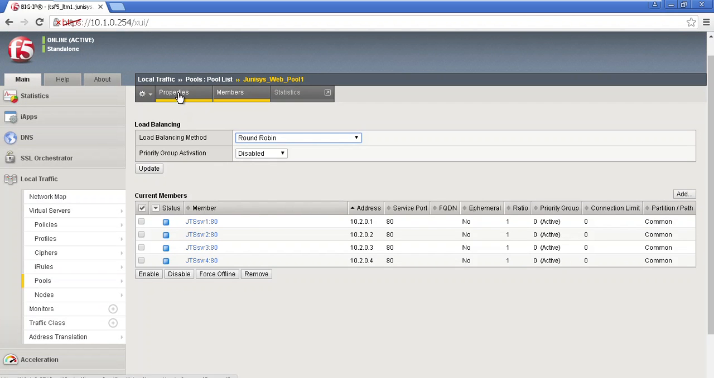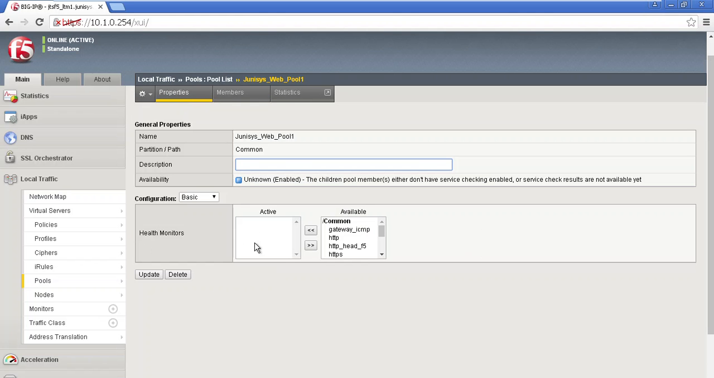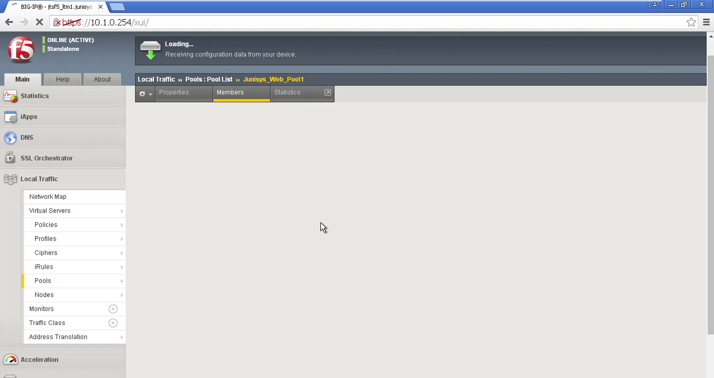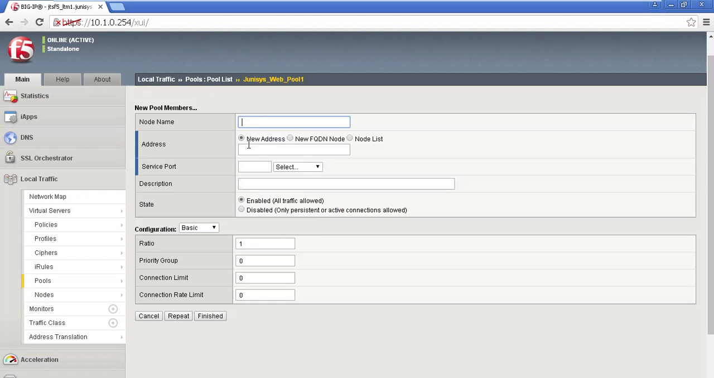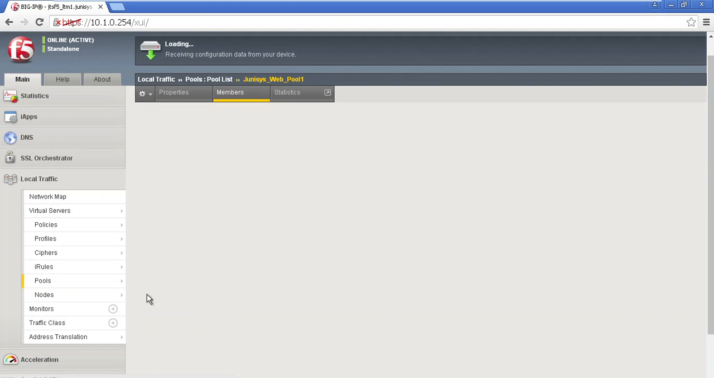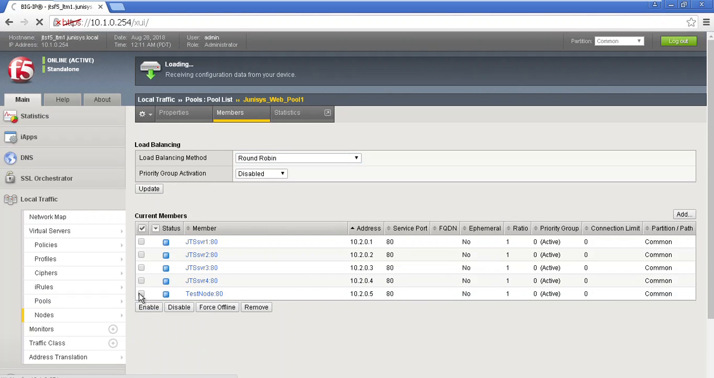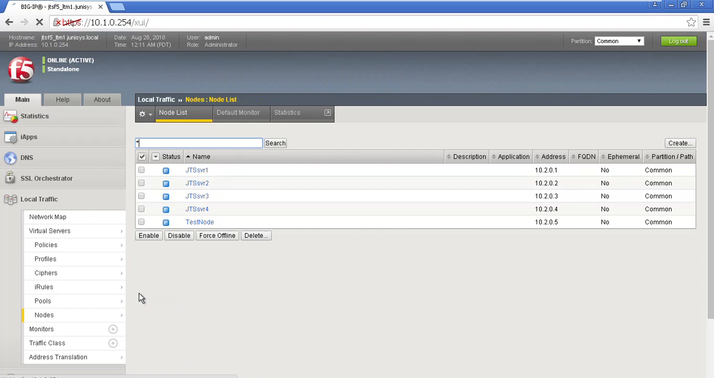But again, one more thing. If I go to the properties, members, I could also add a new member here. When I say add new member, I can say the new address could also be added. Let me say test node. The address is being given as 10.2.0.5. The service is HTTP. Say finished. So this node has not been created first. This node is being referred as the pool is being created. Now if I go to the node and node list, you can see the next node has been created.